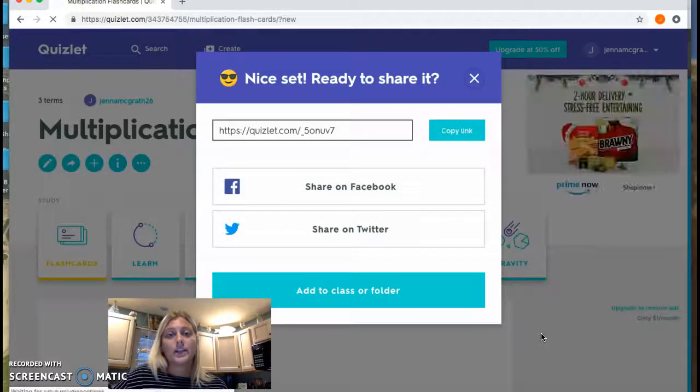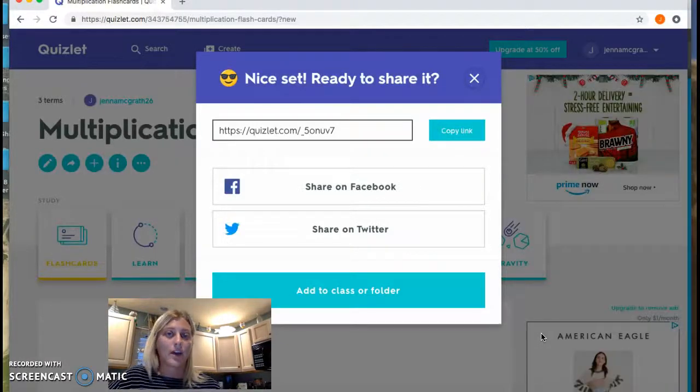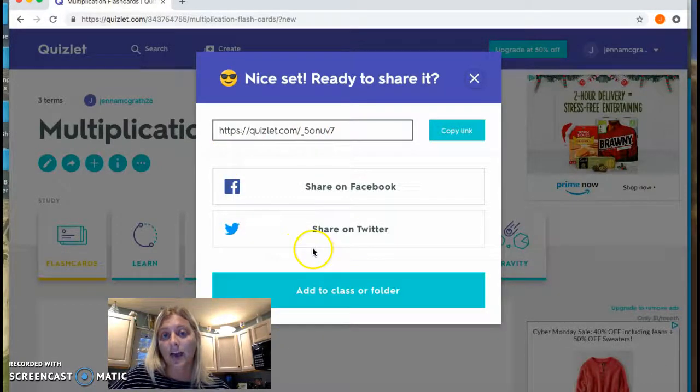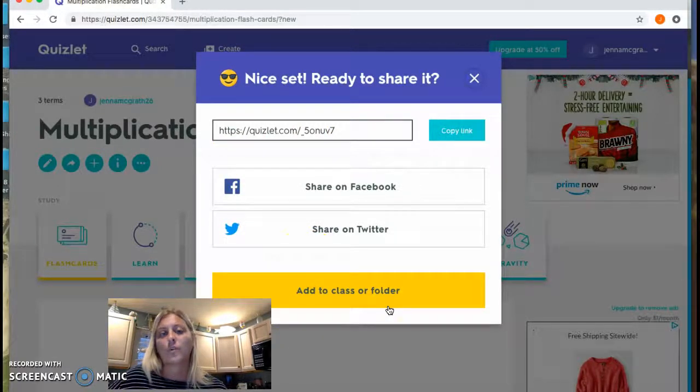And what's really nice is if you want to share the set, so let's say you make a set for your classroom on vocabulary words or different concepts that you want them to have pat down, you can share this link with your students, or you could add it to your class or a folder that you have and then share it if you're not quite ready to share the direct link with them yet.